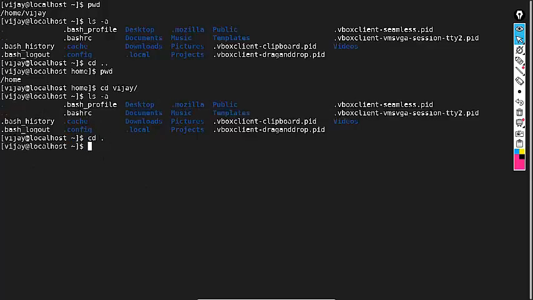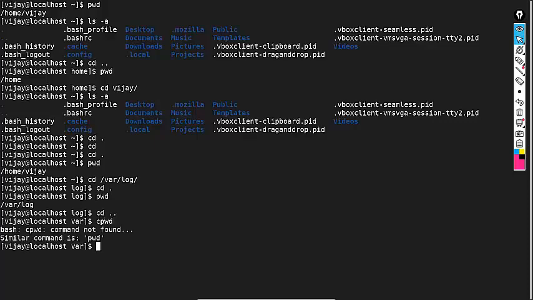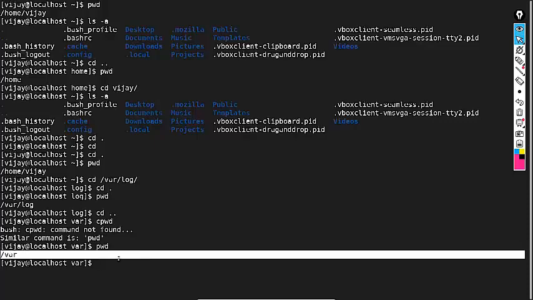If I run cd dot, cd dot means you will remain in the current directory. You will not change directory. For example, here I am going inside var and log. Here I am going to run cd dot. So I am not going anywhere. I remain in the same directory. If I run cd dot dot, I will reach the parent directory. Now with pwd, present working directory, it is /var.